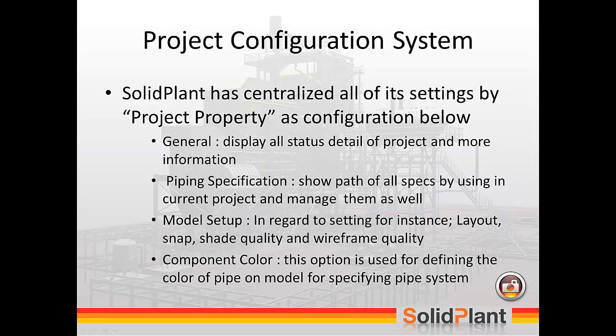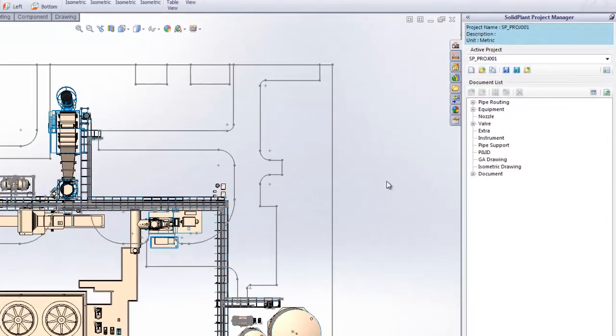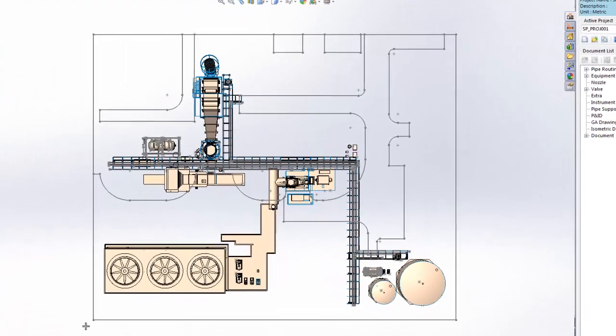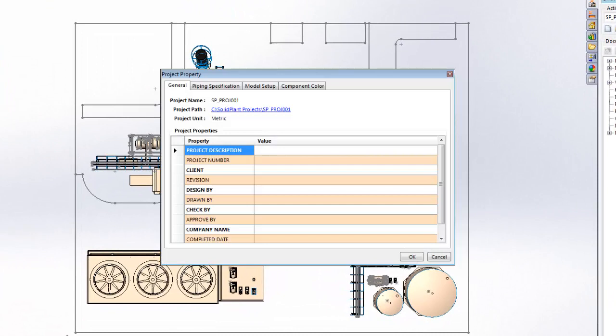The project configuration system. SolidPlan has centralized all of its settings by project properties, divided into four groups: General, Piping Specification, Model Setup, and Component Color. On the right side, in the SolidPlan Project Manager, we click on the button Project Property. A dialog box automatically pops up with the general information of our project. We are able to see the project name, the project path, and also we can add all the information that is required. In the project description, we're going to add SolidPlan demo.